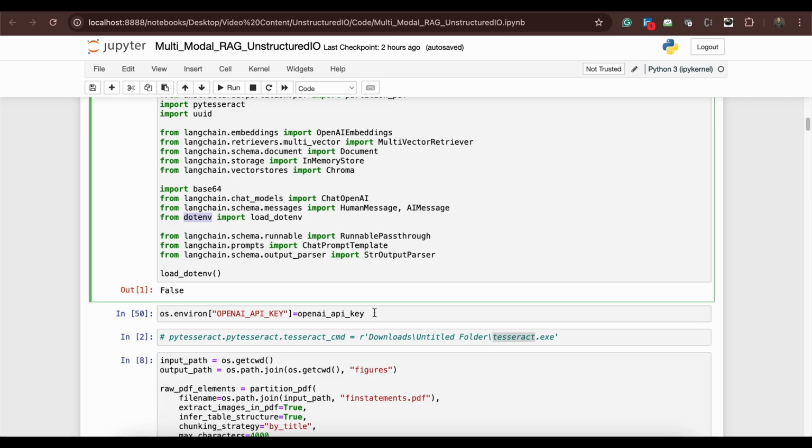One more thing here: I have already created an env file, and there I have mentioned my OpenAI key. From that env file I'm importing and getting this OpenAI key. So I hope you get it, right?